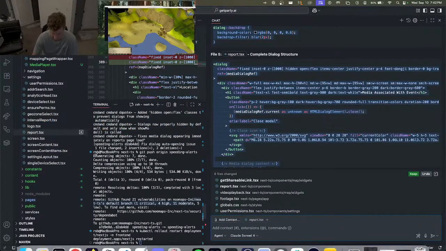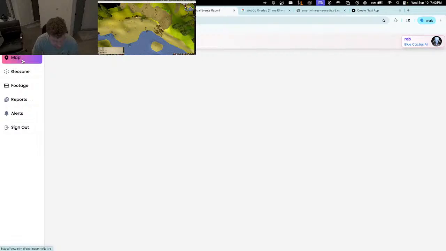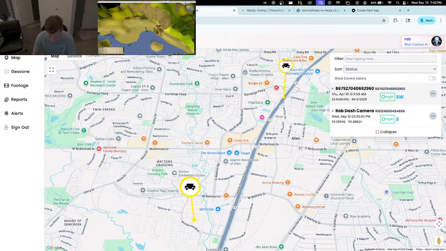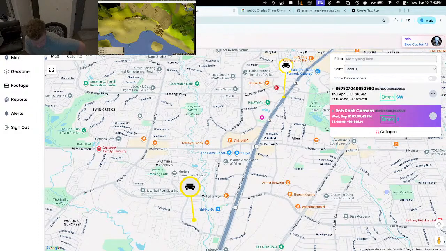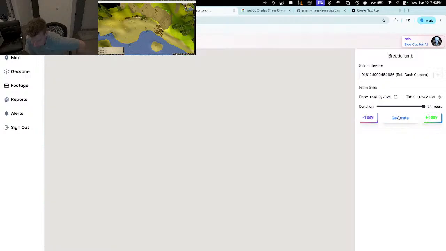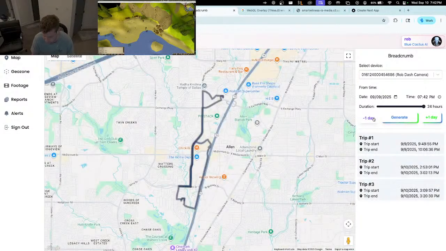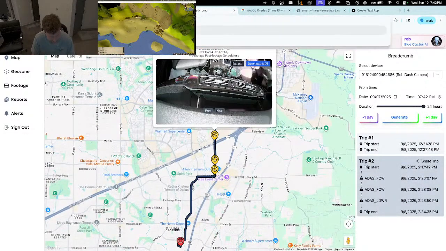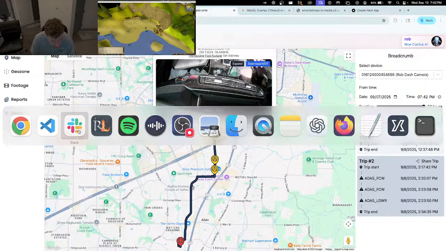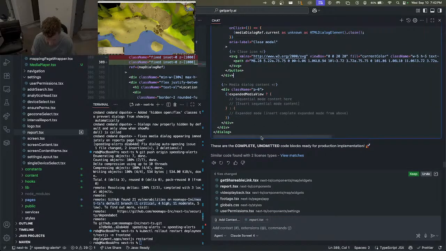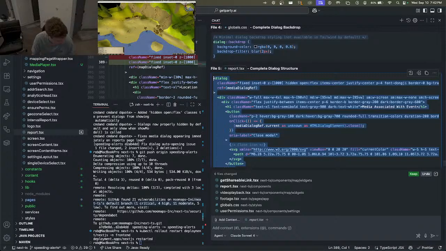I think it's missing one code block actually. It's missing the code block right here. And what about this page? First, let me finish up pasting all this. I pasted globals.css. Now I gotta grab this. This is report.tsx.